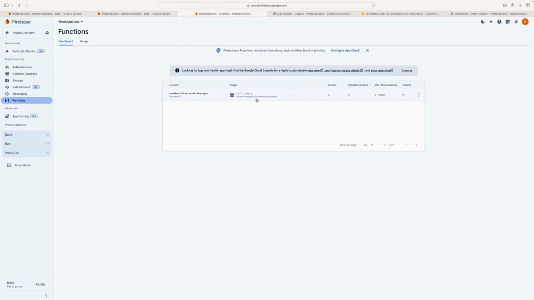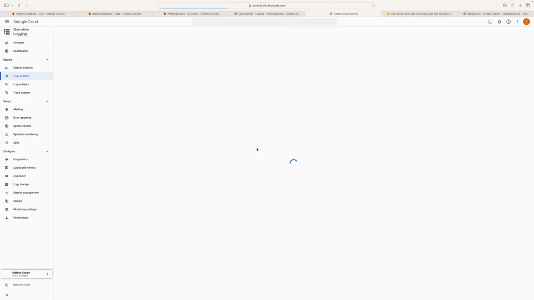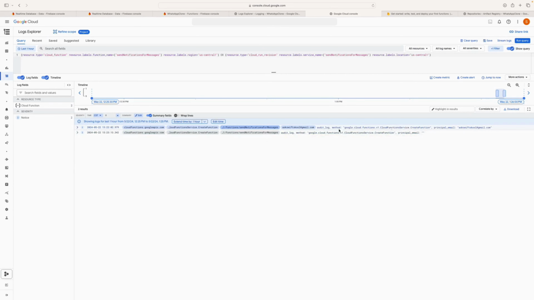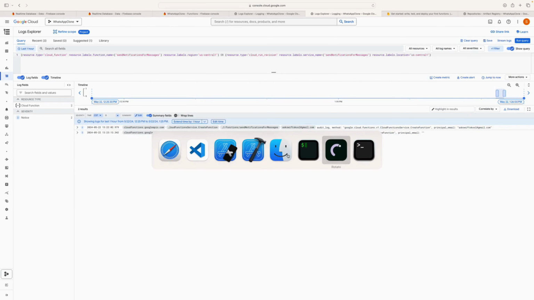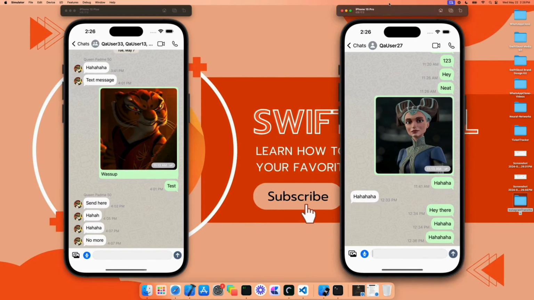Let's see if our cloud functions are successfully deployed. Let us refresh our functions page inside of our Firebase console. Look at that, send notification for messages. Let's click on this, view our logs, and also send a new message. Right now we don't have any logs because we've just deployed this function for the first time. Let's send push notifications on our simulator. Let's see what happens, guys.